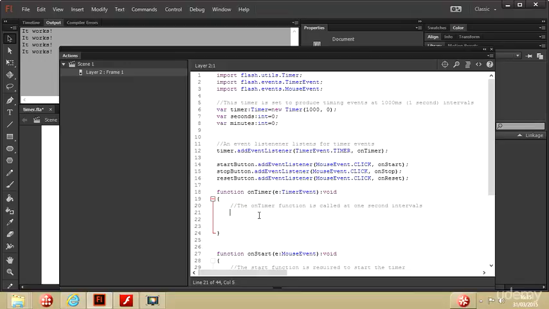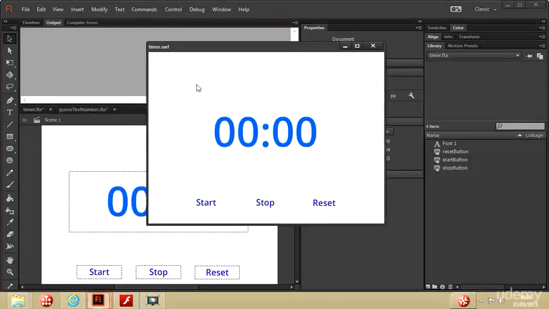And when the onTimer function is called, I'm going to increment seconds first of all. I'll just show you that happening with the trace. So I'm incrementing seconds. So when I hit the start button, seconds is incrementing by 1.